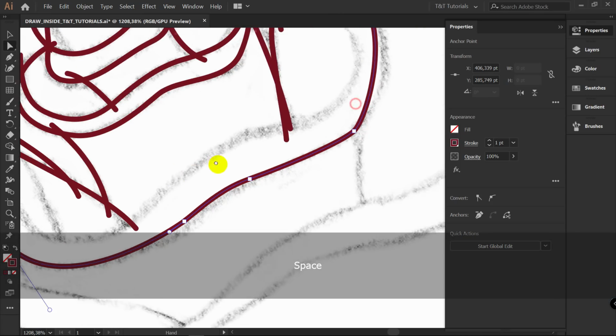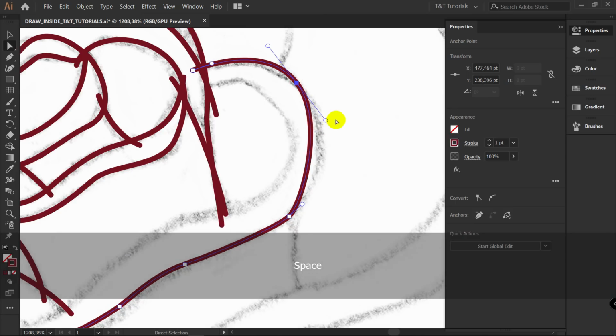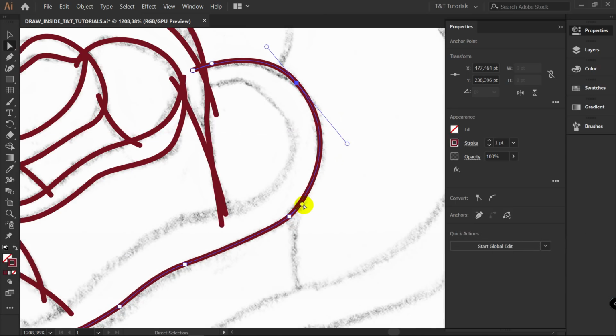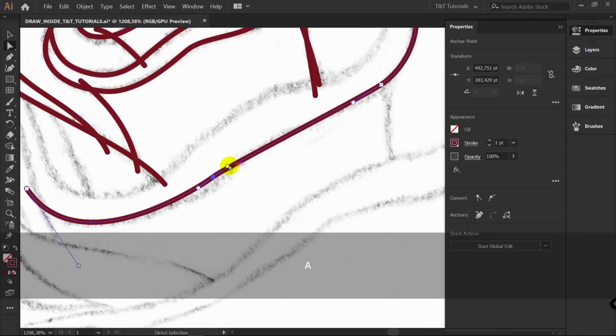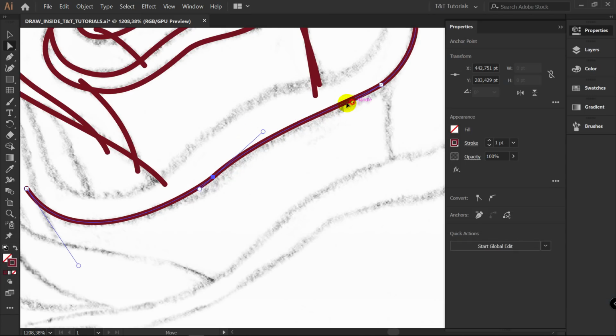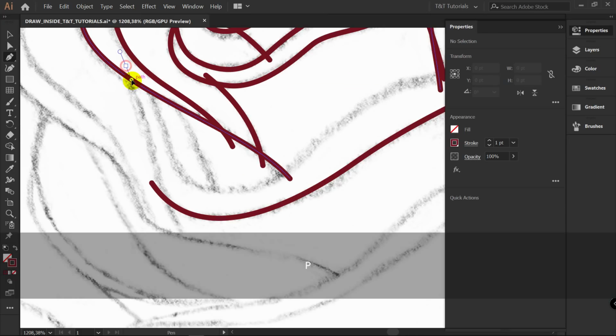Sometimes you can just build lines like this. Then A for direct selection tool, and manipulate handles to match the reference. So basically you will use the pen tool just to draw a line and A for direct selection tool to make any kinds of edits. Then I will delete this point. If you're getting confused about when to delete points or leave them, I can say that it's simply a matter of practice. P for pen tool.